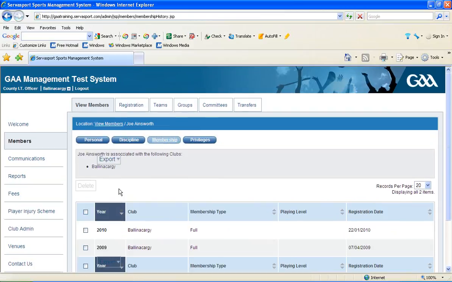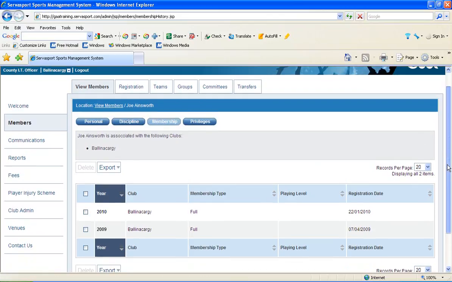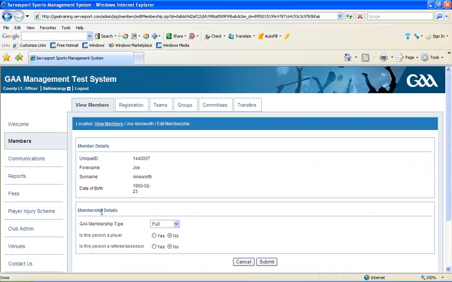So we can see that this individual, Joe Ainsworth, was a member of Ballinaccarrigy in 2010. So we can look at the background of that membership by just clicking on 2010. And we go in here and see again his ID number, name and date of birth, the vital details, and then below that the membership details. So for 2010 his membership type was full, and he wasn't a player, and he wasn't a referee or an assessor. Given that we're not going to change any of those details, we can just cancel and go back.